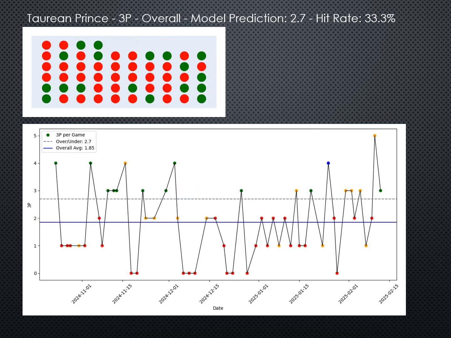Now we got Prince for three-pointers. Last game he had four. Looks like he's been bottoming out one to two pretty consistently. The yellow dots, he's got some down there at the one. He's got some there at the three, and his highest game, five. So let's look at the home, see if we can find anything there.